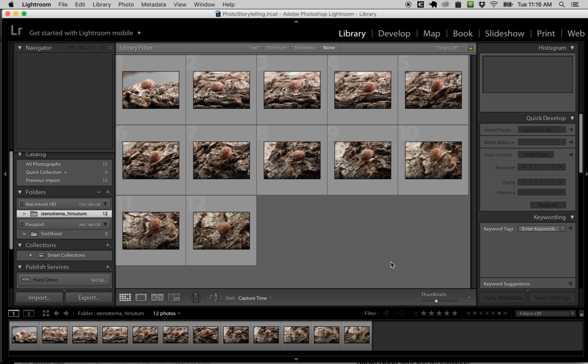So what you're looking at is maybe just some photos I took of exploring macro photography and studio lighting. I'm interested in microfauna, so this is a snail called Stenotrema hirsutum, and this would be just after we already made an import video, so I've imported my images in some way, and now I'm looking at them in the library. So now what can we do?